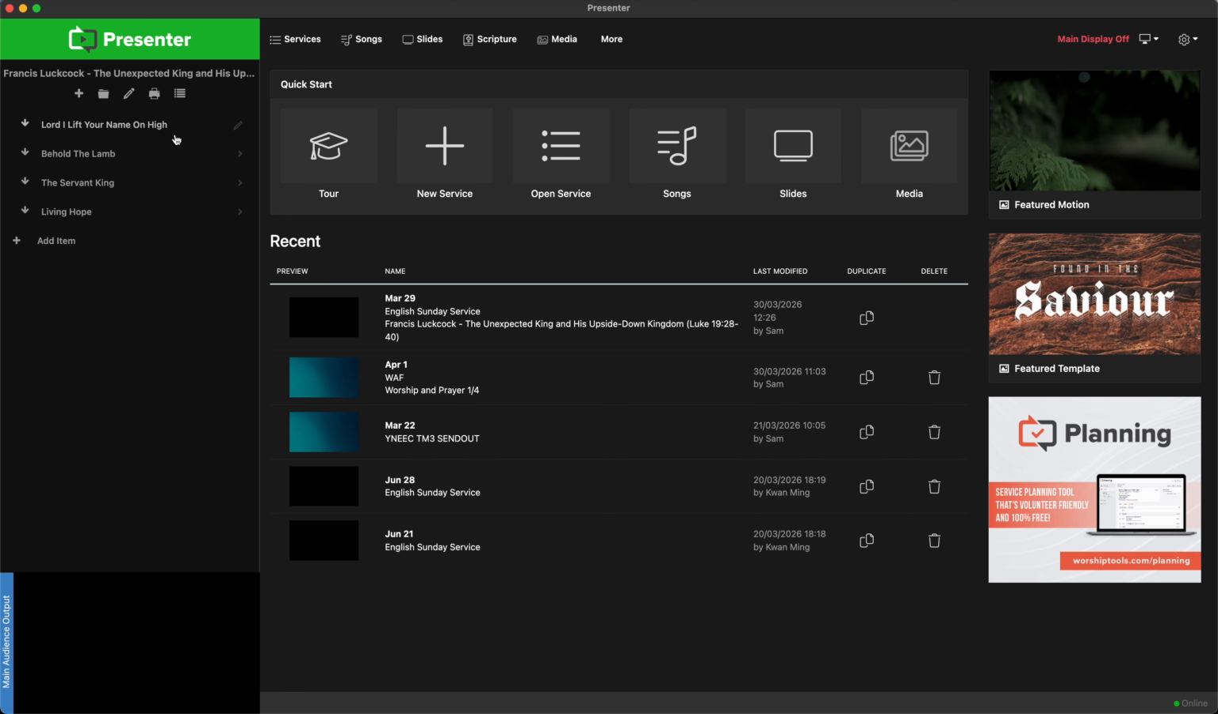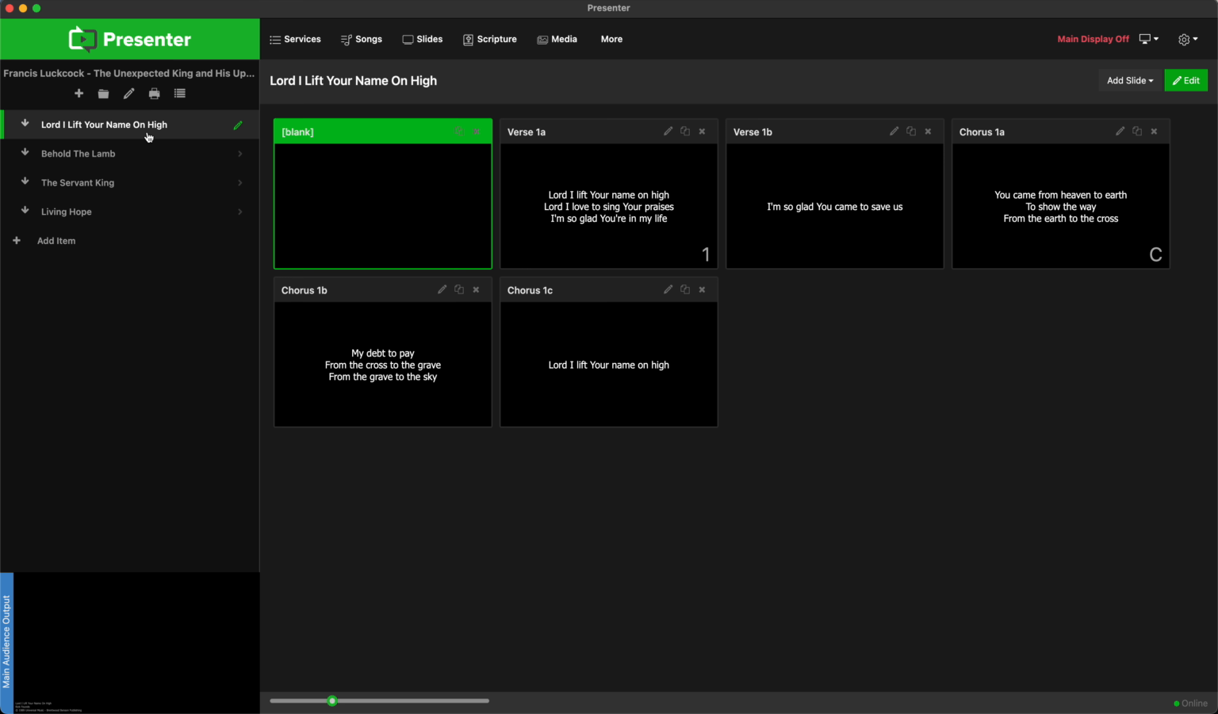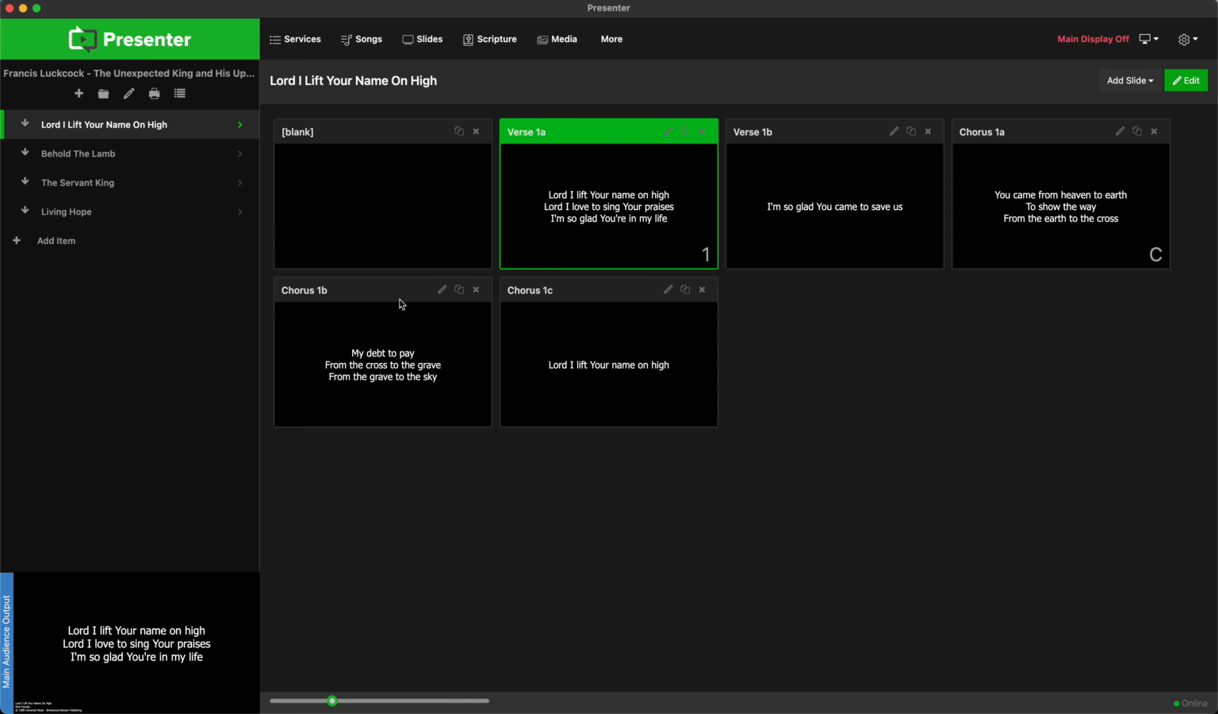So one thing to do is just to double check that the songs are right. If you need to add a song or change a song, then we can do that, and we'll go through that later. The first thing to do is to add a background onto the slides. As you can see, this bottom left corner here is what you see on the projector, and you can see that there's the lyrics there, but there's no background.